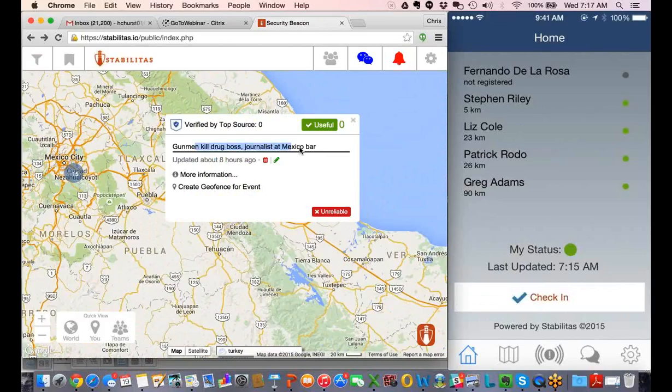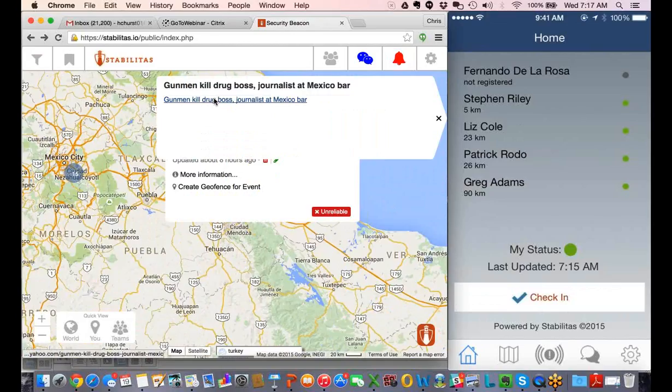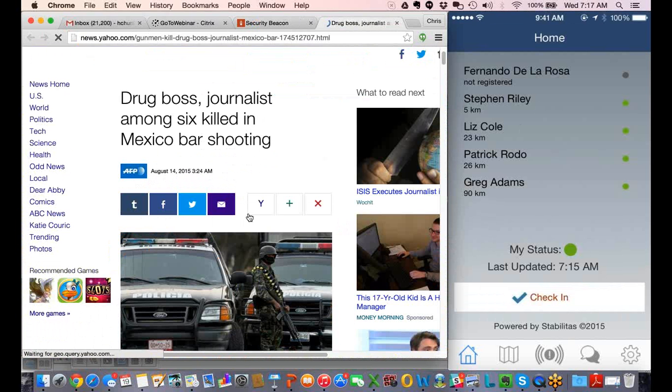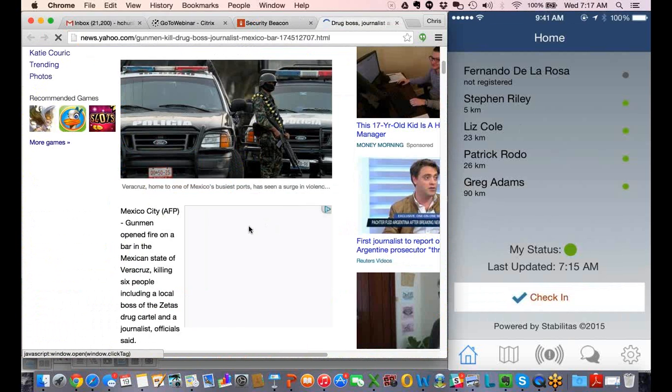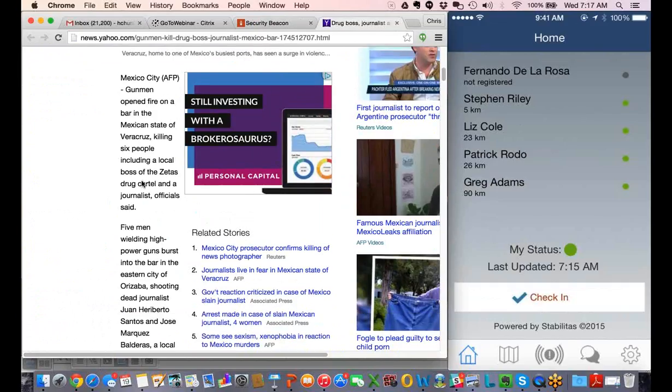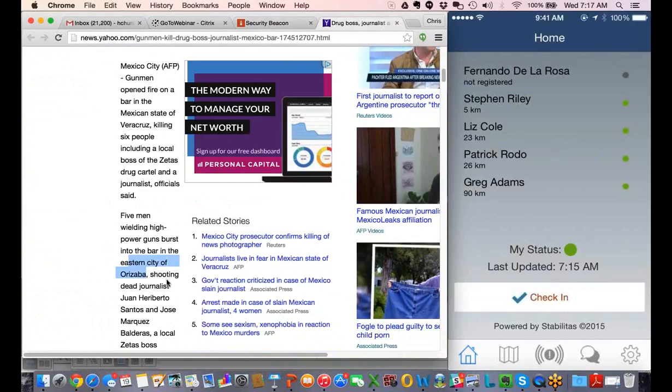A gunman kills a drug boss journalist at a Mexican bar. I can click on the incident for more information. So this is a newspaper article that's been mapped automatically to the map, and it looks like there's been a shooting in this state, in Veracruz, with a particular bar in Orizaba.